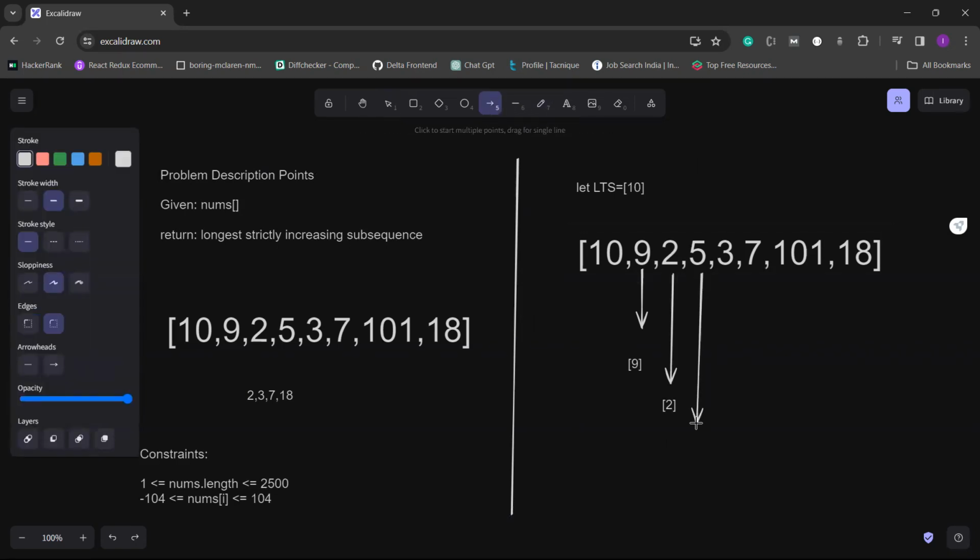So let's go now with 5. So 5 is smaller than 2? No. Here there is a check. Okay. So 5 is greater than 2. So we have to push the 5 after 2. Okay. So when we are pushing a new element into our LTS array, we have to make sure of one thing to be true, that the incoming number should be greater than all the existing elements in the LTS array.